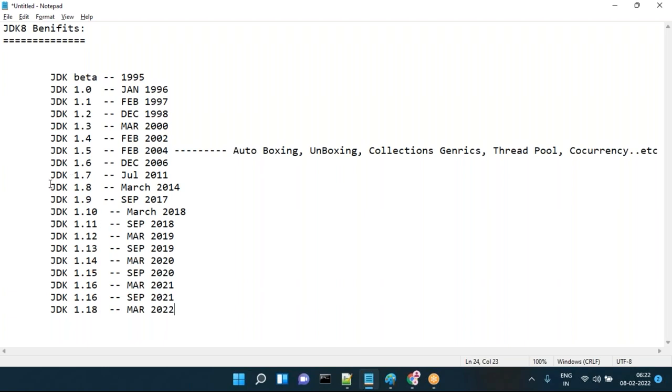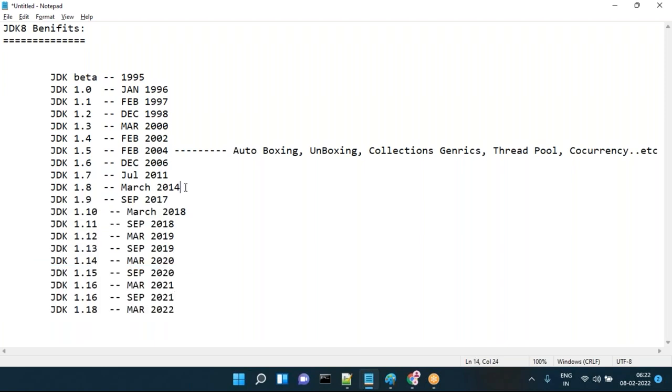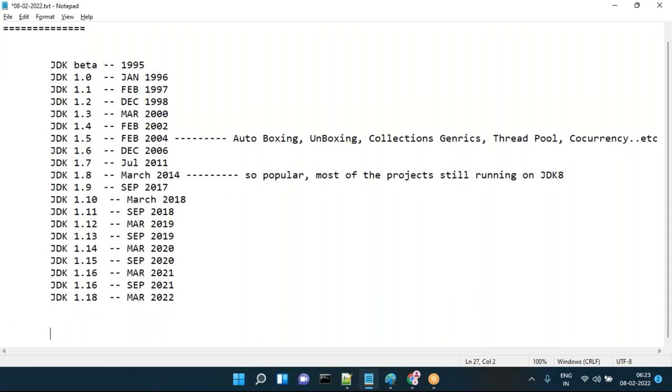See, even though these many versions are there in the market, why was JDK 1.8 so popular? Most of the projects are still running on JDK 8. The only reason is, what is the date? First reason, why is JDK 8 so popular?